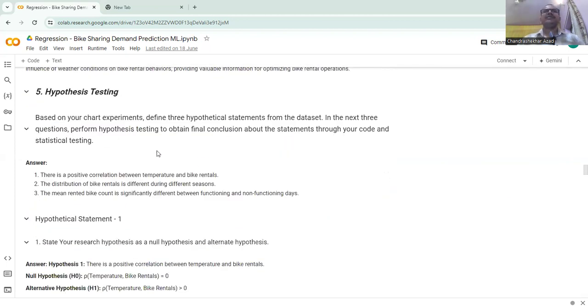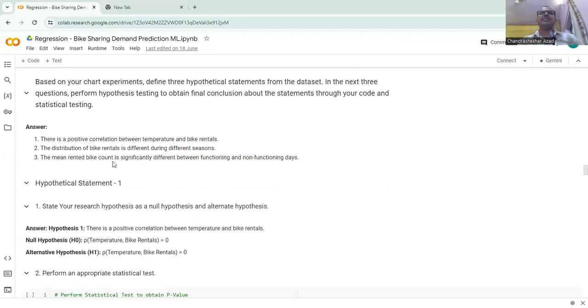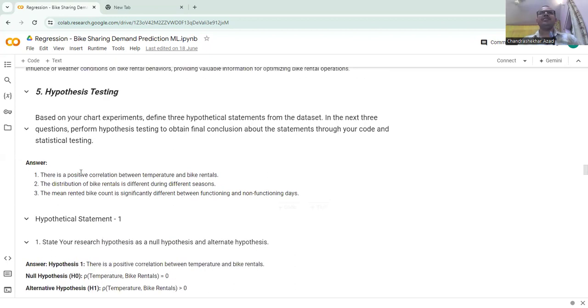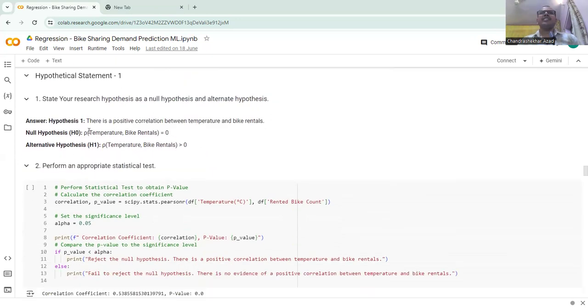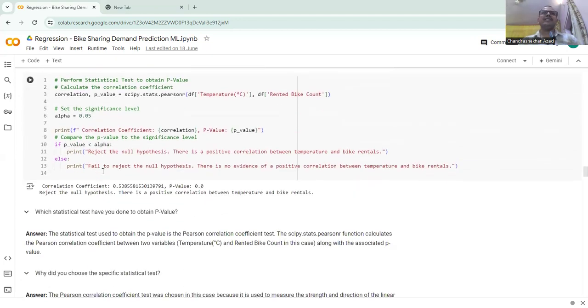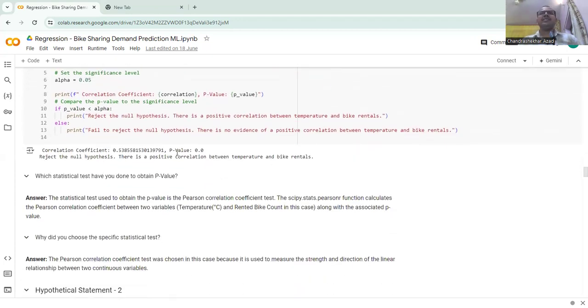The next part is the hypothesis testing. Here we have assumed some hypotheses. The first hypothetical statement is that there is a positive correlation between temperature and bike rentals. The null hypothesis is that there is no correlation between temperature and bike rentals. Here we have tested, and the p-value is 0. So we can conclude to reject the null hypothesis. There is a positive correlation between temperature and bike rentals.